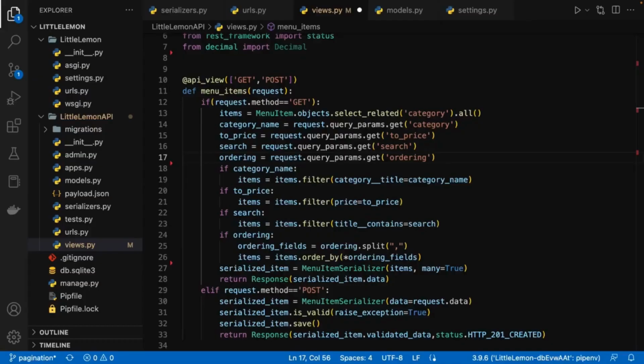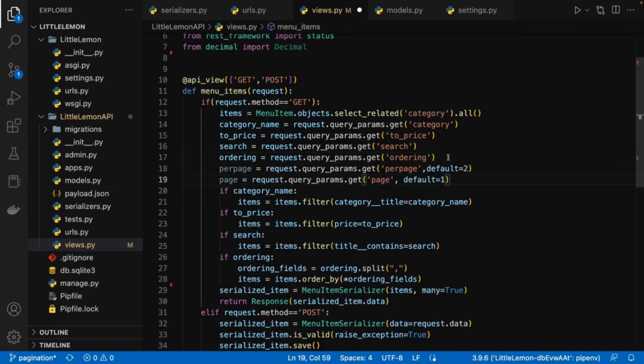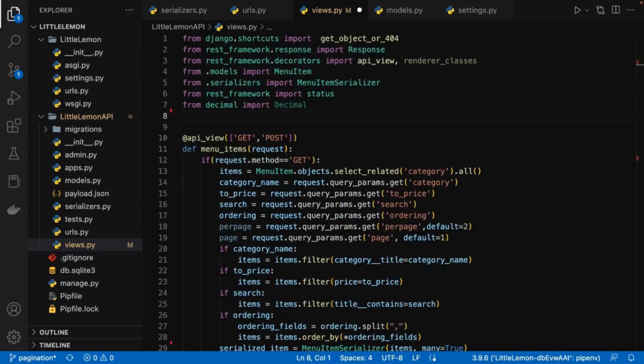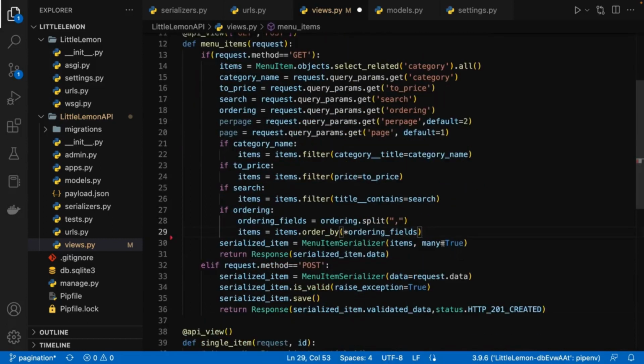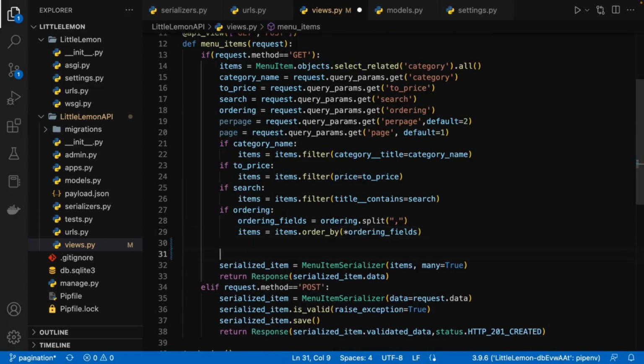Let's implement pagination in your Little Lemon app. Open the views.py file and go to the menu items function. You will accept 2 query string parameters, per page and page. Just after the ordering variable, write these 2 lines of code. If the client doesn't supply any value, the per page and page values will be 2 and 1 respectively. Import Paginator and EmptyPage from django.core.paginator.